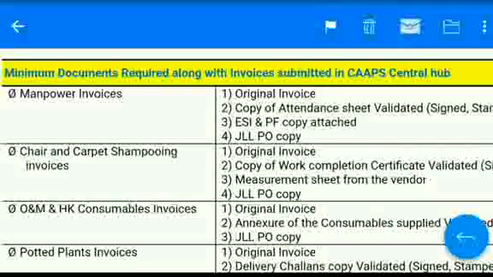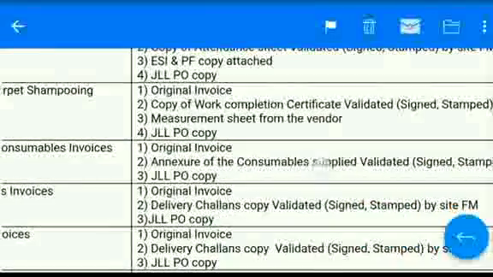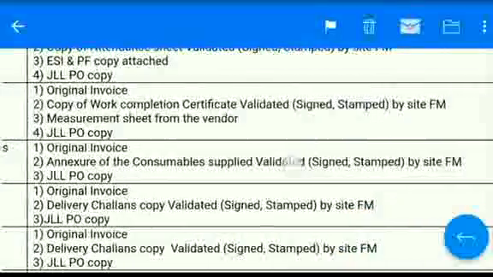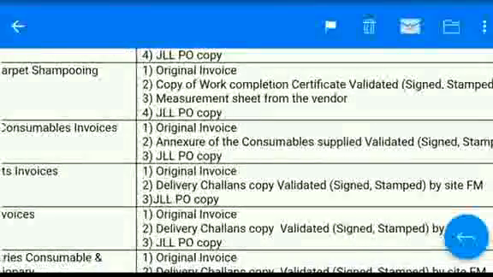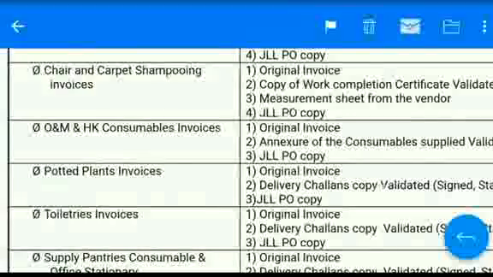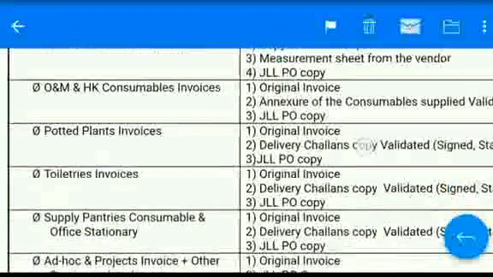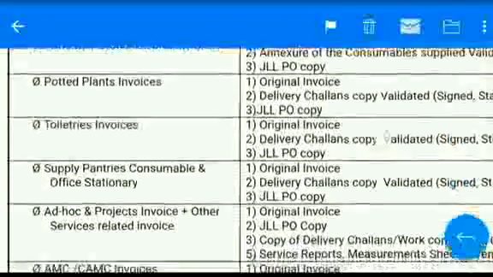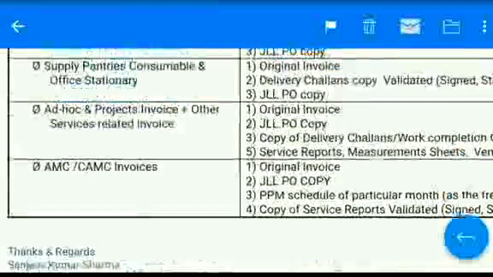If your invoice is related to chair and carpet shampooing, then your invoice should be like these only: your original invoice, your work completion certificate validated, stamp signed by the site FM, measurement sheet of your entity, and then JLL PO copy. Likewise, please go through all the points here, and your invoice supporting document is mandatory.